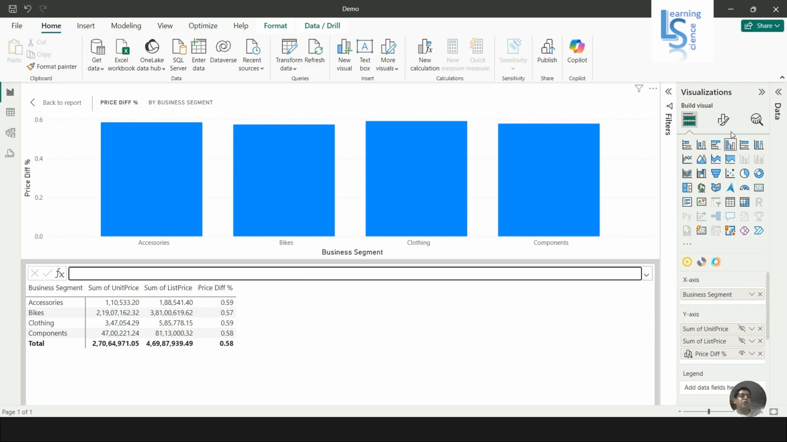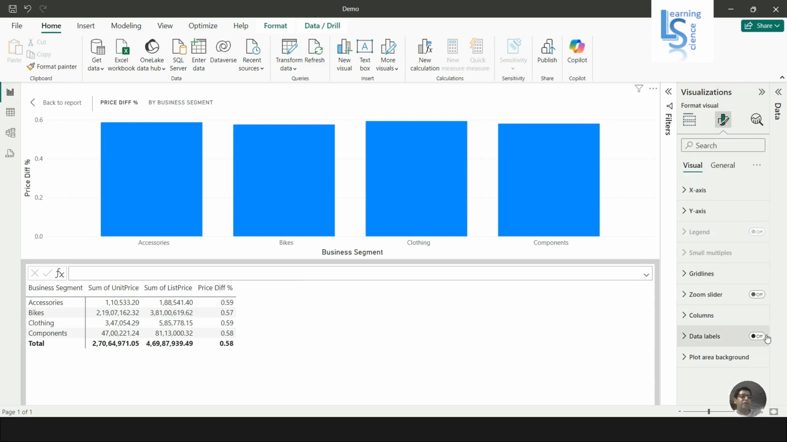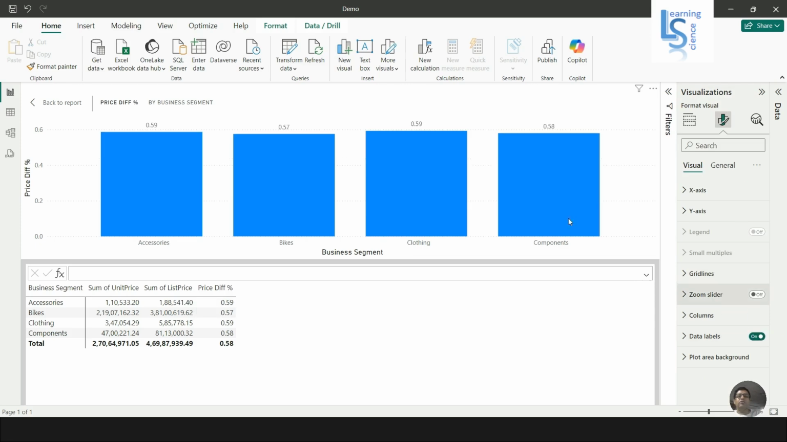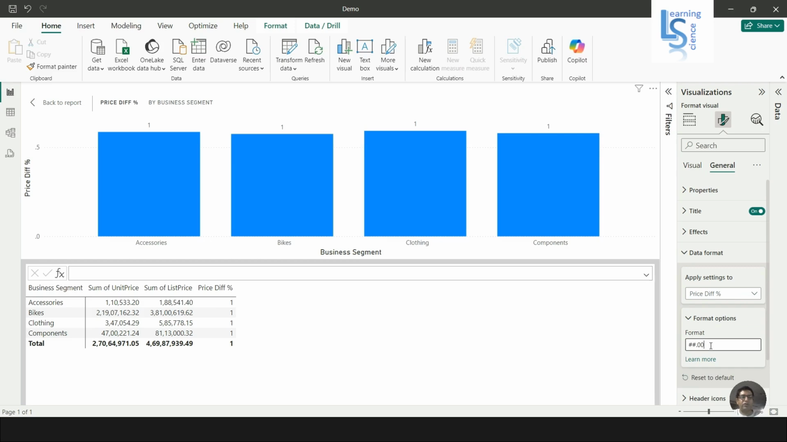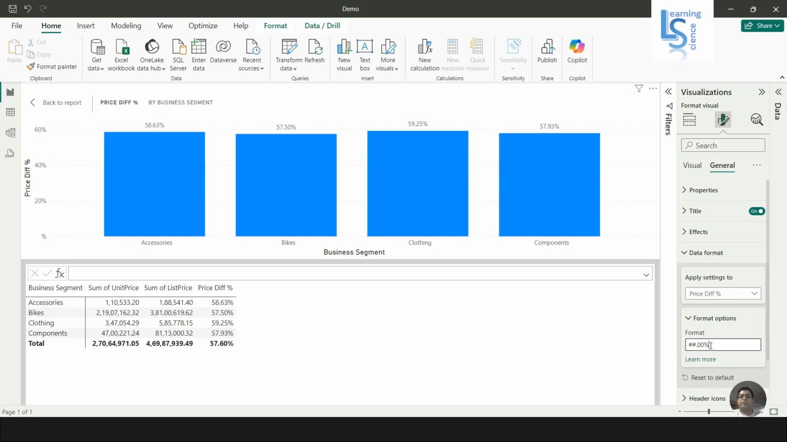59. Now let me enable data labels. So data labels are also enabled. Now you can see the new option in the format pane. Go to General. In General, you can see the new option, data format. Just click here and select the column name. Column name is price diff. And here you have to type hash hash dot 00 percentage.